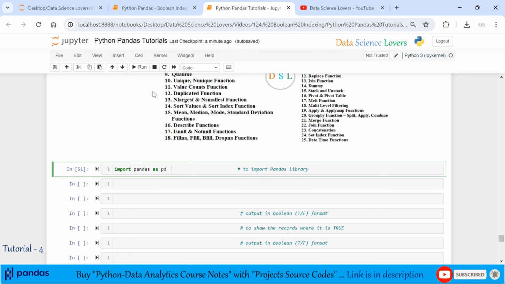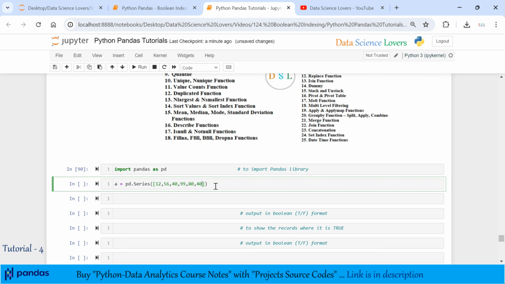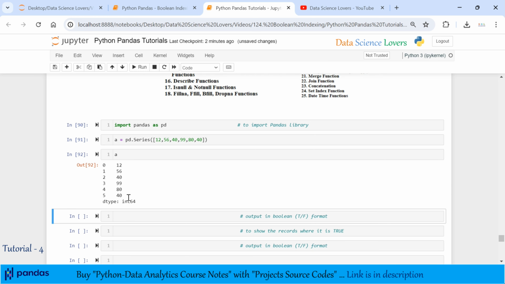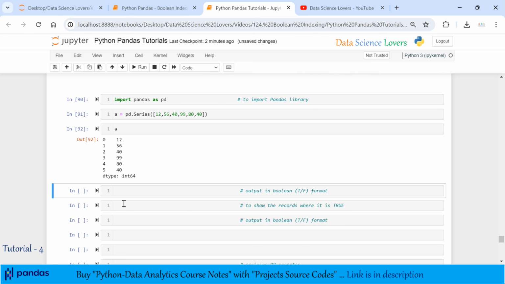First of all, we have to import the Pandas library here. Suppose we have this series A. We have created this series with 6 random values, and this series will look like this. Here we have indexes from 0 to 5 and 6 values.